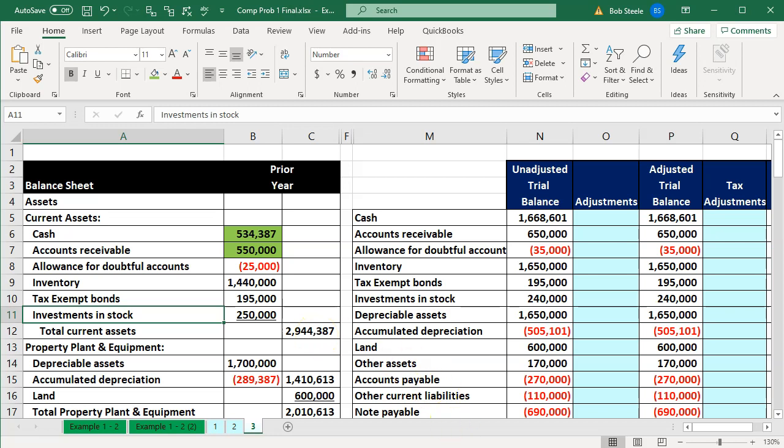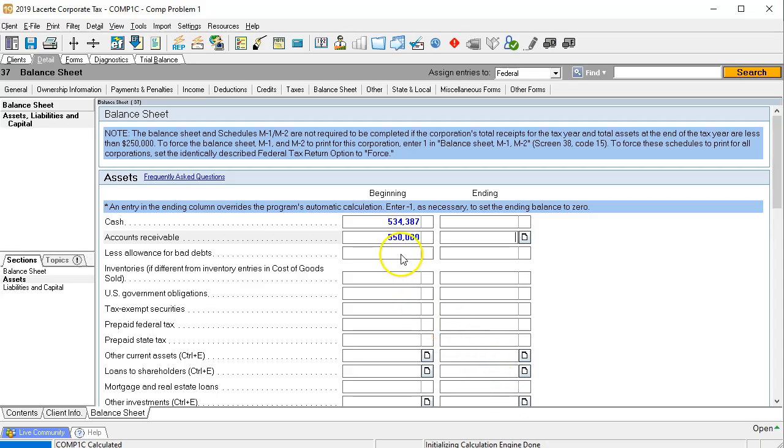Allowance for doubtful accounts. So then we're going to go to our allowance for doubtful accounts. That's going to be for the 25,000.